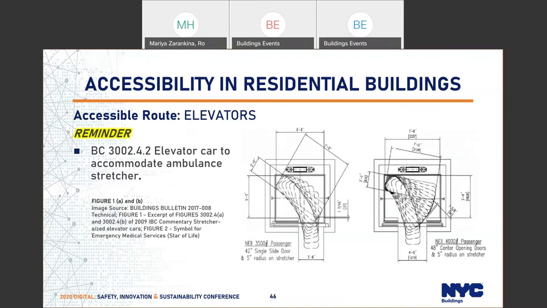So it's important to be aware of this and to remember to provide an elevator that can accommodate an ambulance stretcher if required, and not to worry that if this elevator is provided per the requirement, it's larger than the accessibility requirements, so it will still comply with the ICC standard.